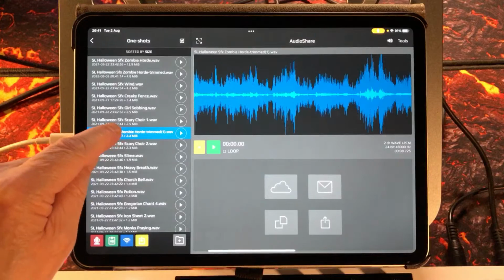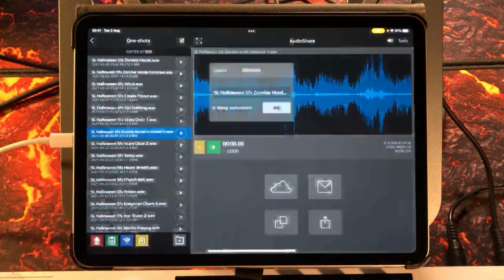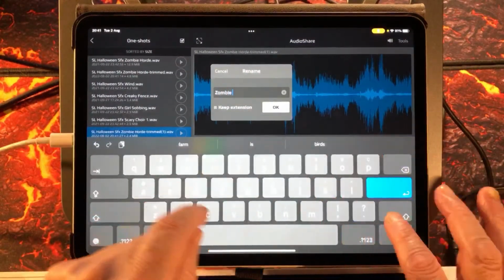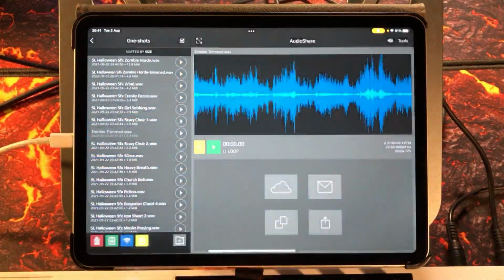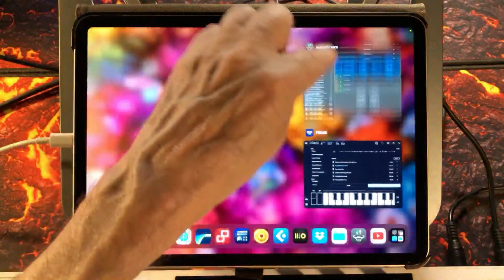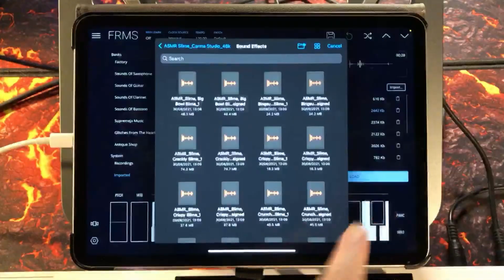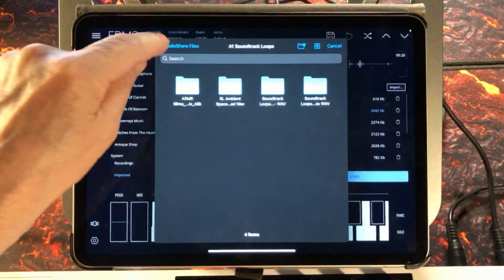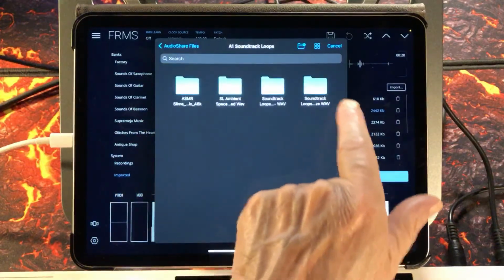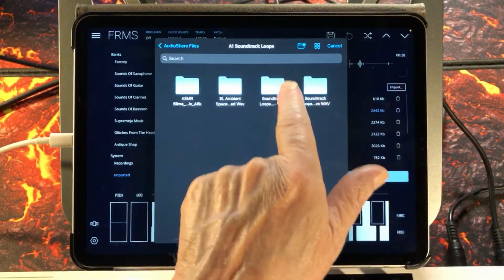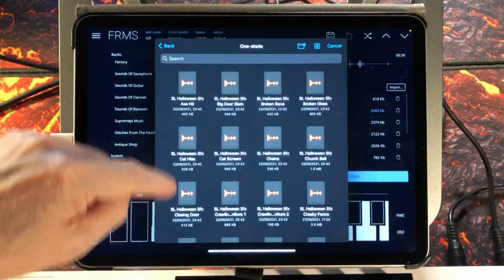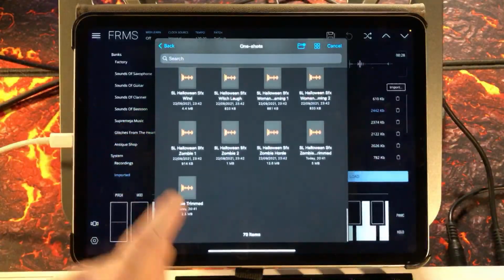I'm just going to rename this so I can find it really quickly when I come back in. I'm going to call this zombie trimmed. Now we've got zombie trimmed. It's 2.4 meg. Cool beans. Let's go back to here and go import. I know that I put it in soundtrack loops, and I know that it's in frightening sounds. Is this frightening sounds? Yeah, frightening sounds. And I know it's in one shots, and I'm pretty sure it's going to be down the bottom somewhere. Zombie trimmed. There it is.